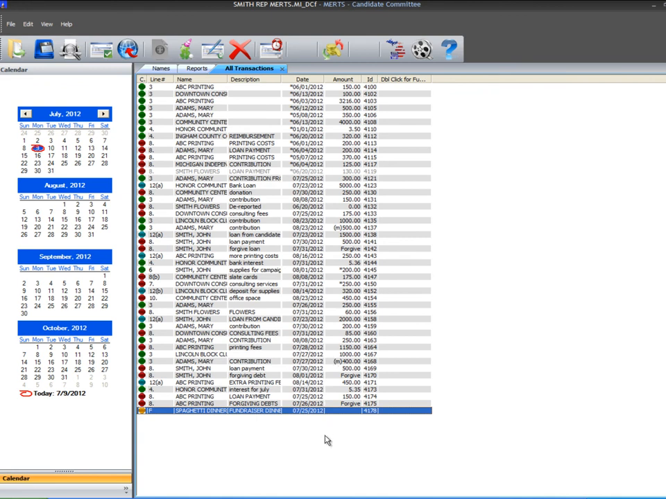Please note the software will not delete fundraiser events associated to a transaction or report. Be sure to save and back up the committee MERTS file each day.